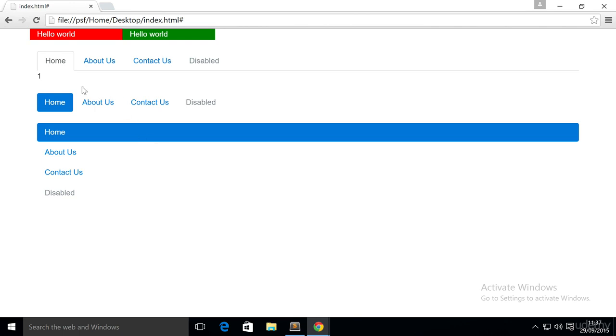As an extra task, we want you to essentially implement what we've done with this with the other navigational menus.